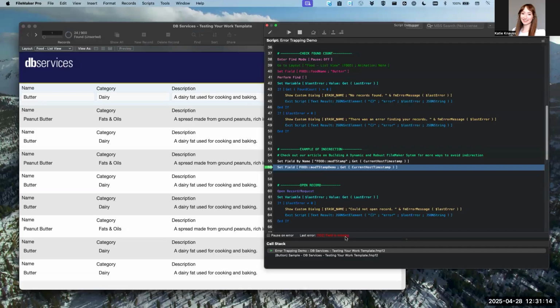Again, it says field missing. So not ideal, but again, this one here has been updated. It does say mod tstamp demo. So this is a great example of indirection. Using indirection is not ideal. You should not be doing it.